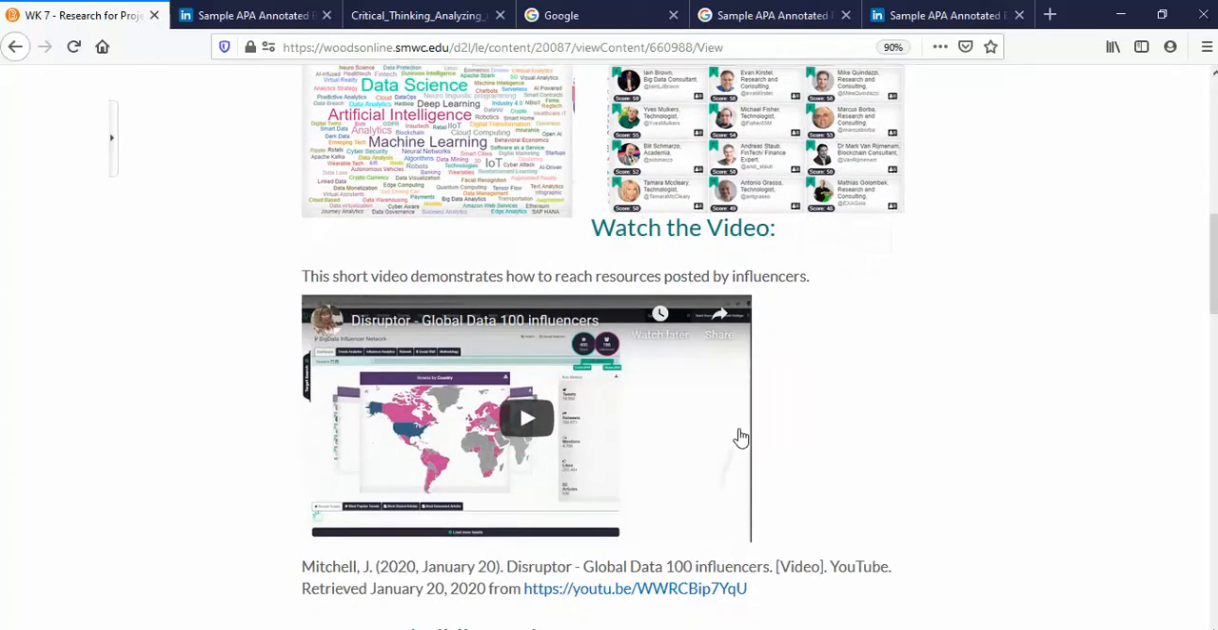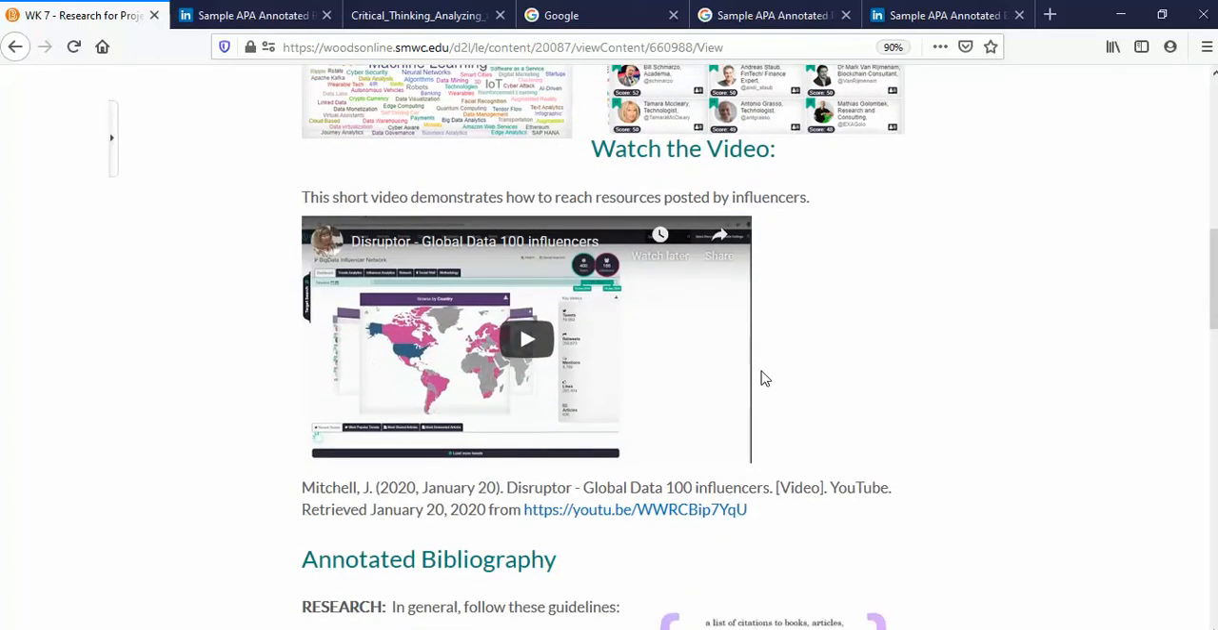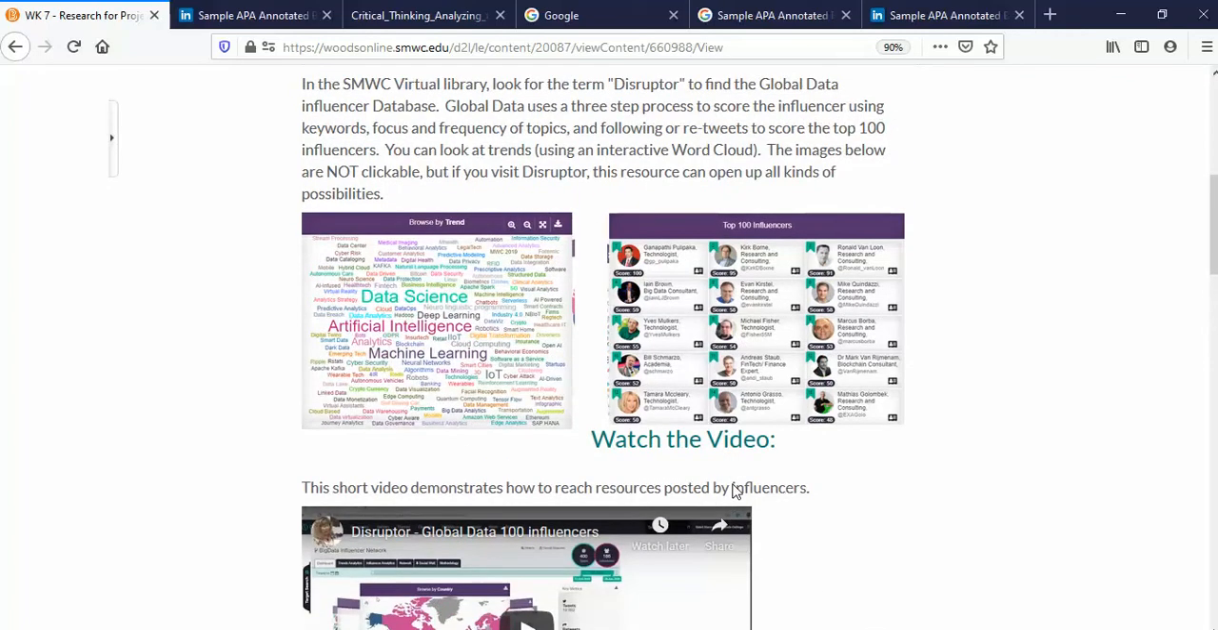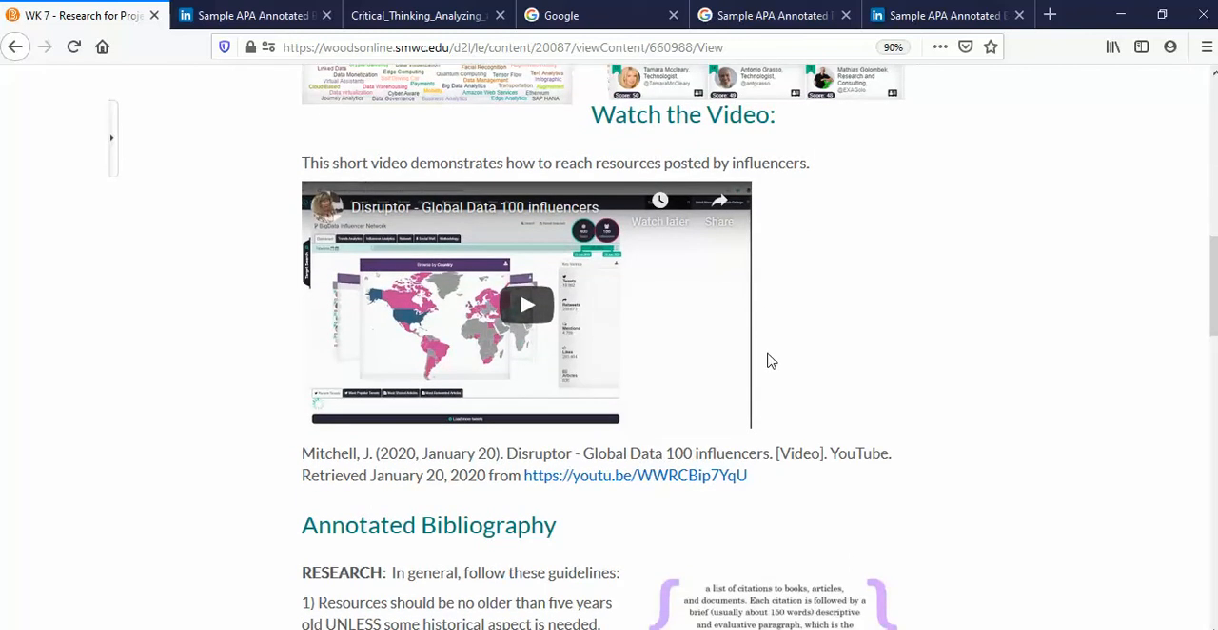Not only can you search by the actual person and look at their scoring, but you'll notice that there's a word cloud here, and obviously, the larger the words that are on there, the more they're talking about that particular topic. So that's a good way to look at some of the cutting edge materials and resources that might relate to your problem.